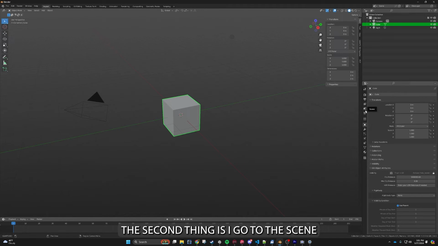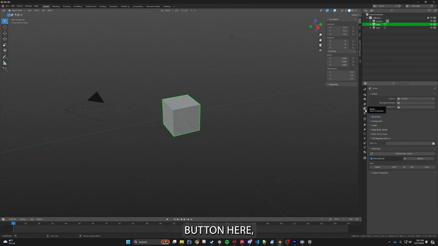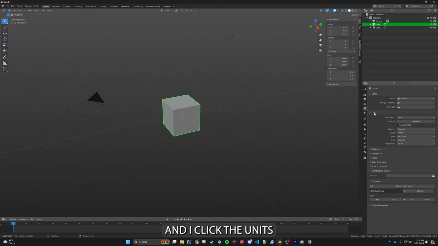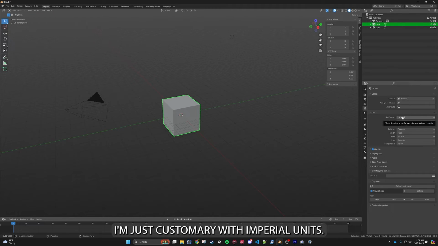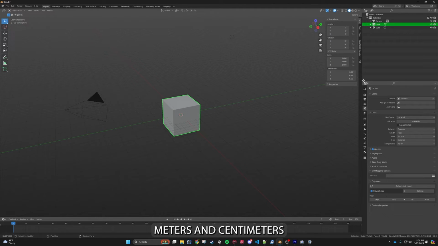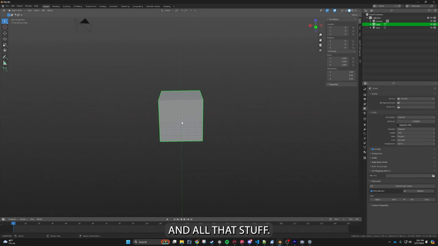The second thing is I go to the scene button here, and I click the units, and I will change this to Imperial. I'm sure we'll have people that watch the video that do it in metric units. I'm just accustomed to imperial units, so that's what I'm going to use. It's just easier for me to picture things in my head, thinking about feet and inches versus meters and centimeters and all that stuff. So that's what we'll do there.